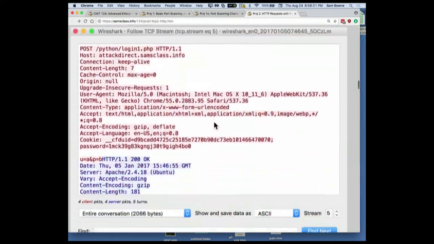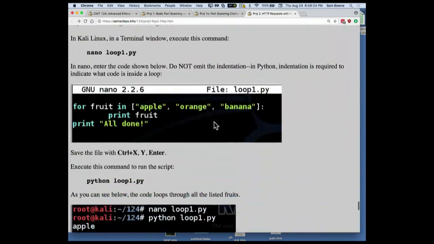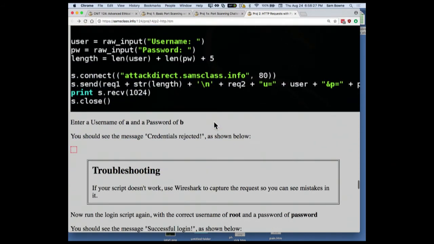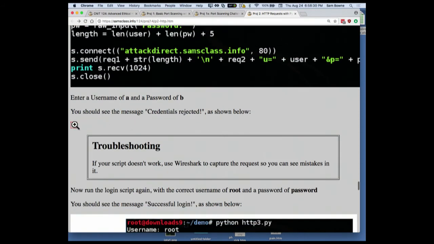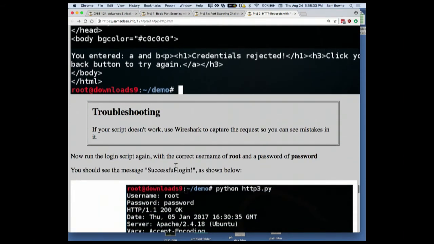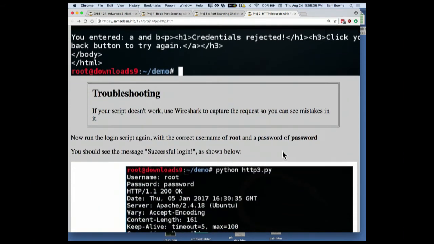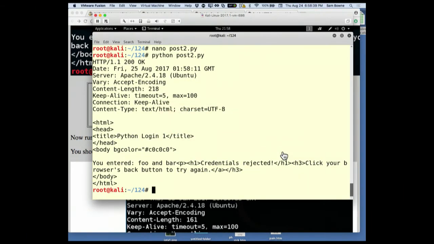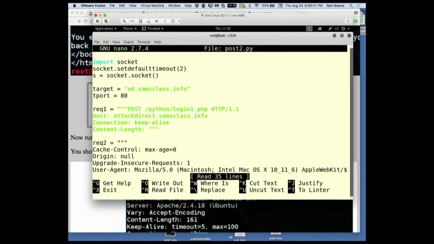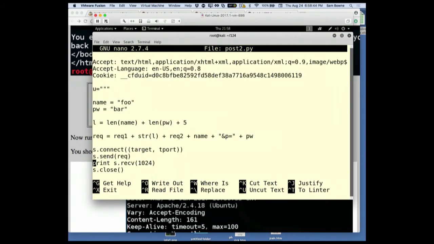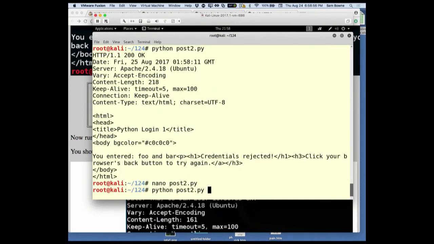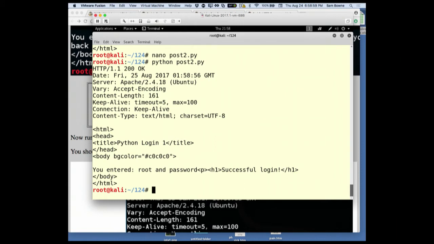All right. And for this one, I think the right answer is like admin and password or something. Let's see. If you send up A and B, you'll get credentials rejected. So now send root and password. That's the way you make a successful login, so let's do that. Modify my script to use root and password. All right. And now I get successful login. So this is the first homework, where all the steps and all the code are there.